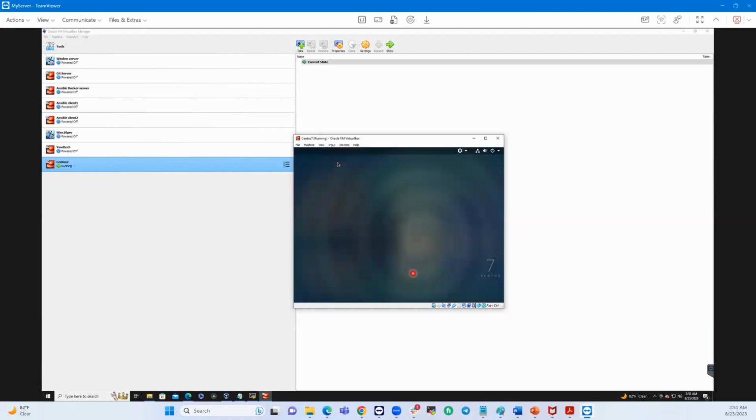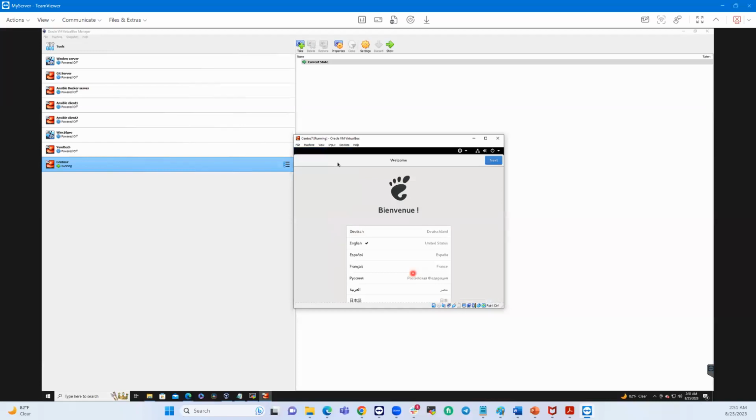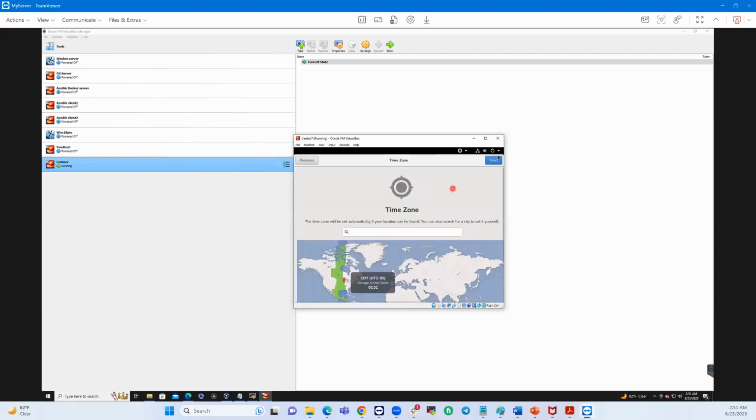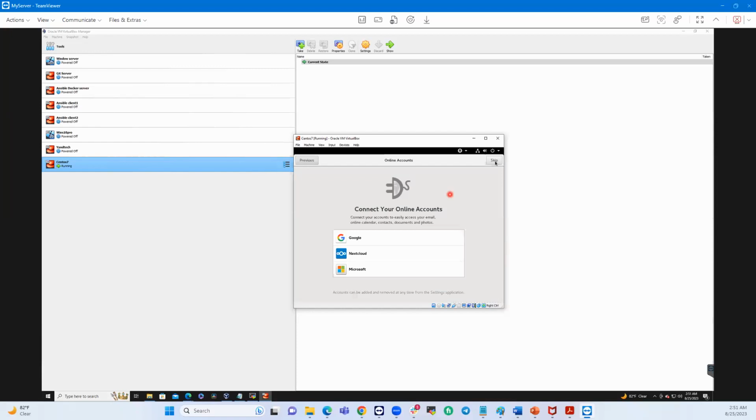All right, welcome to the home screen. So this is CentOS 7. We are going to leave the language as English, so I'll click on next. The typing, I'll leave it as English keyboard. For the privacy, we'll leave the location as on. Then you click on next. I'm going to deny the access and click on next, and I'm going to skip connect online account. I don't want to connect any account to this system, so I'm going to click on skip.